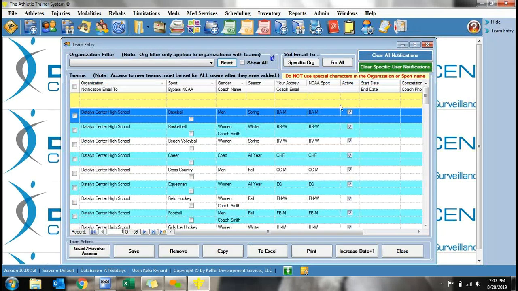At this point, it will pull up a list of all of your sports. You should see this new column that says NCAA Sport. Some of you will already have abbreviations of your sports. Others may have blanks here. If you have a blank, you can email or call the Data Center to access that information on what the abbreviation should be.